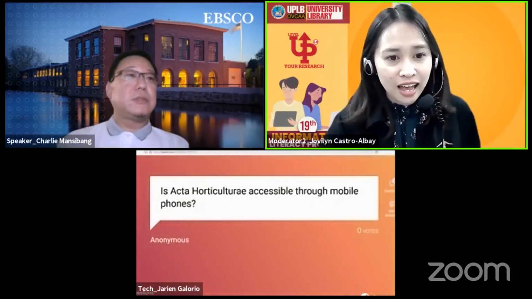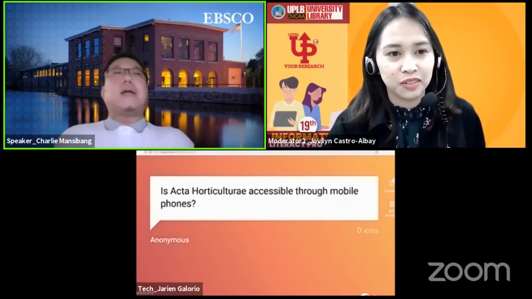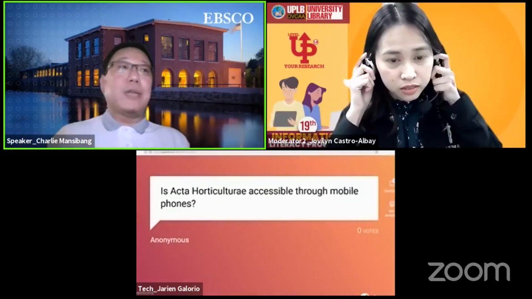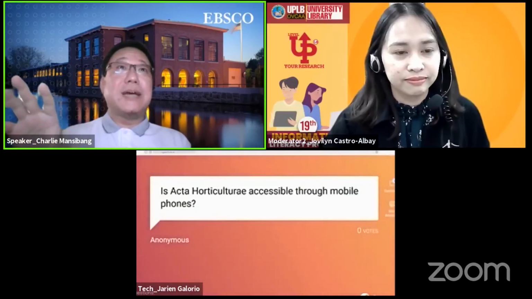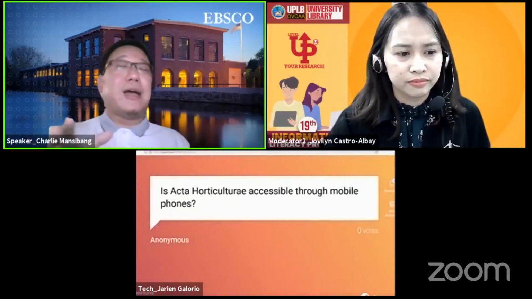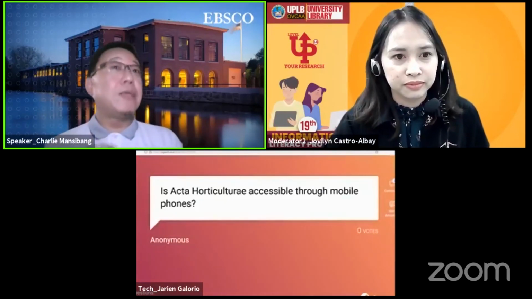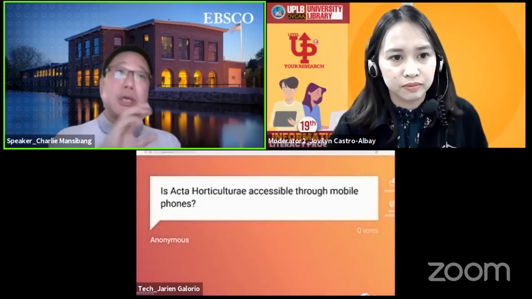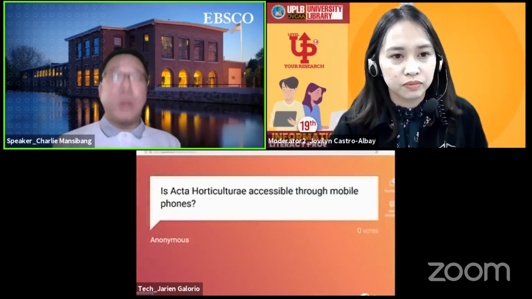Is Acta Horticulturae accessible through mobile phones? Yes, as long as yung mobile phone po natin nakakonek po tayo sa IP address. We are using the Wi-Fi of UP Los Baños. Or even sa Open Athens, kapag mag-login po tayo ng Open Athens, using our mobile phone or even tablet, we can access it po.